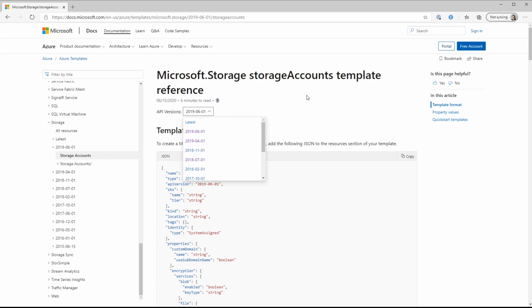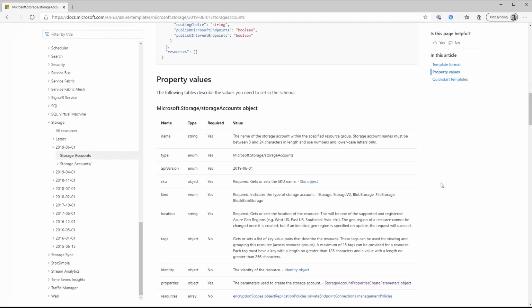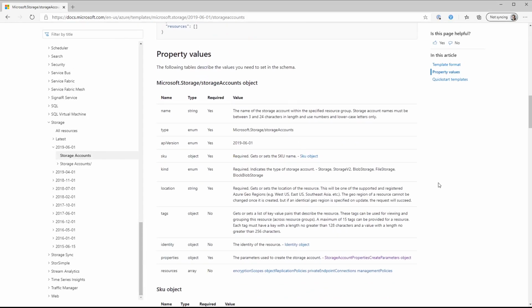So in this example here, we've got the storage account schema, and in the API version dropdown, you can see there's a whole load of different versions. We need to select the one that we are actually using in our template. Once we've done that, it will show us the template format, which gives us a layout of how all those properties sit and the values they accept. And then if we scroll down, we can look at the actual property values, and it will give us a description of those values and some information about what those values can be.